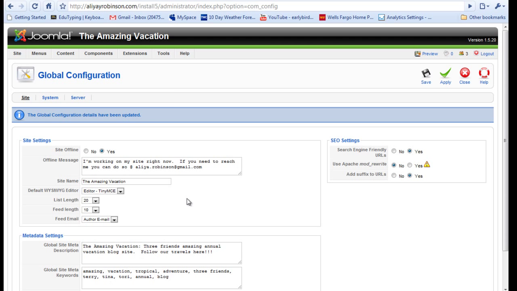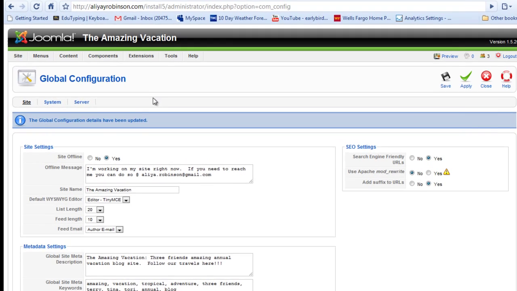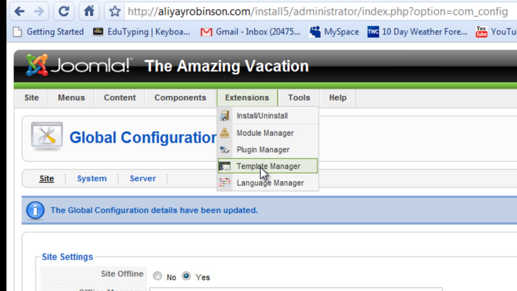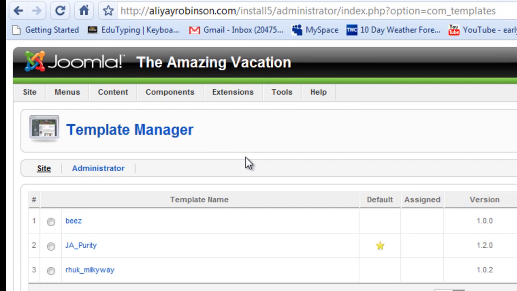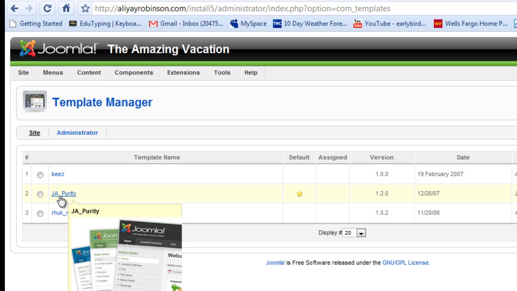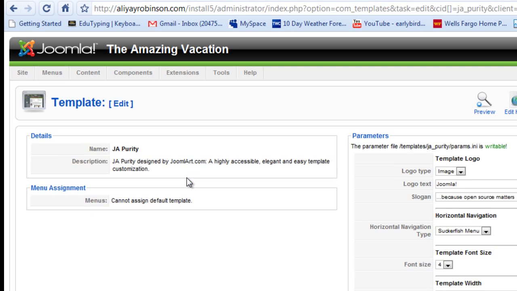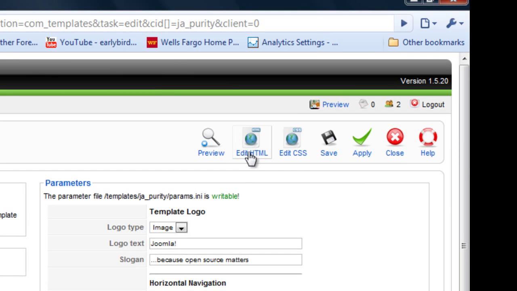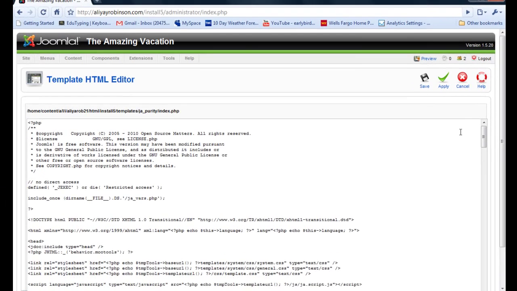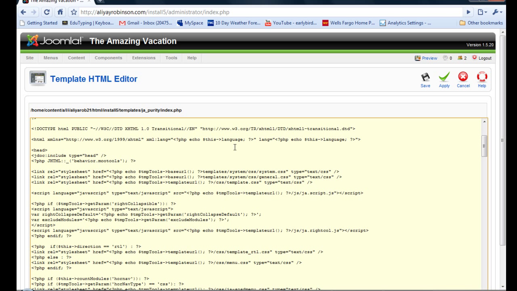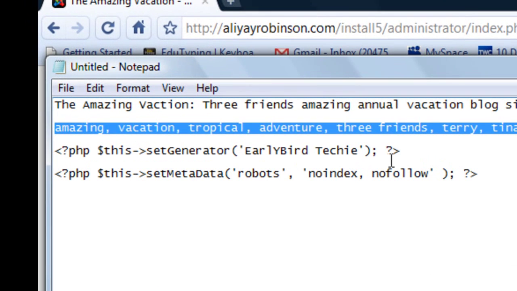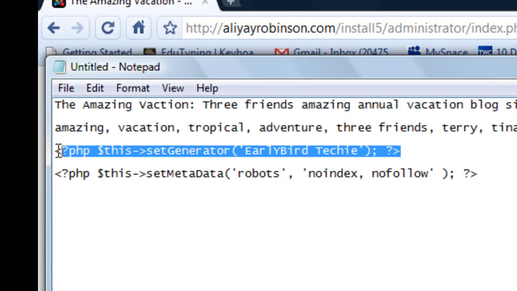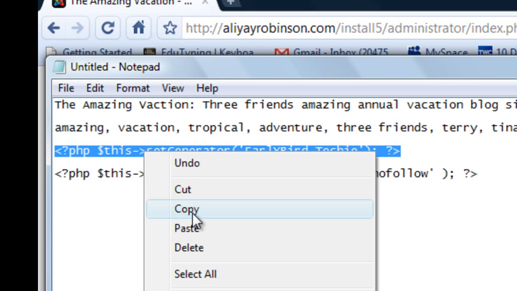Okay, so now we're going to go back to the back end of the site, and we're going to go to Template Manager and go to the active template. Click that. We're going to edit the HTML, so click Edit HTML. And now there's just a few extra lines that we're going to add to it. So for the generator, we're going to add this text here. Copy.